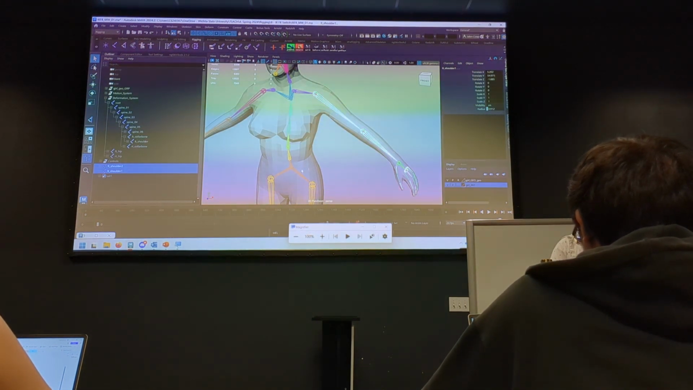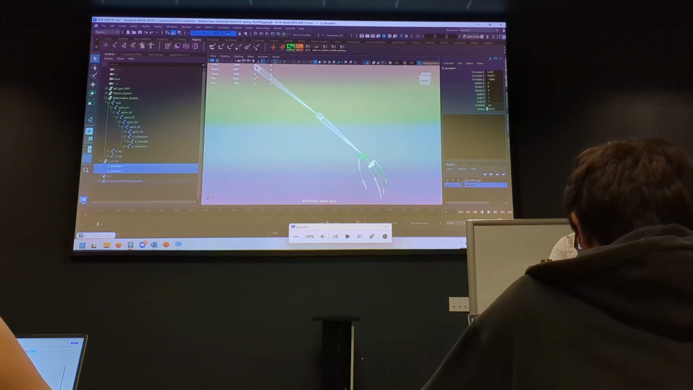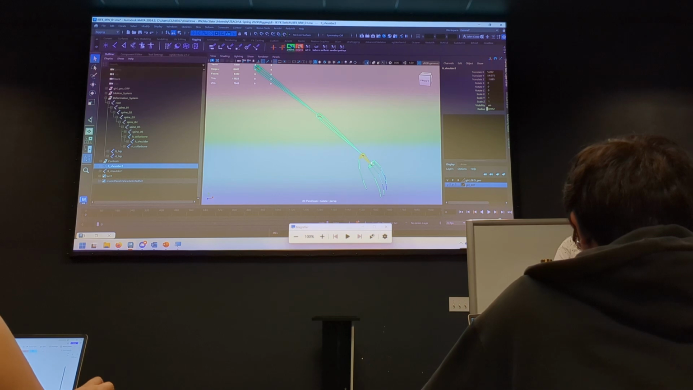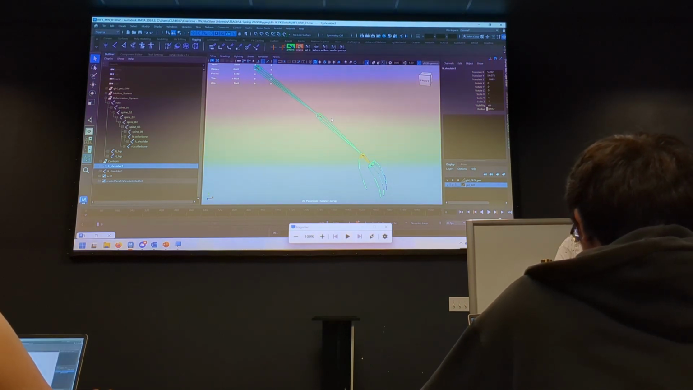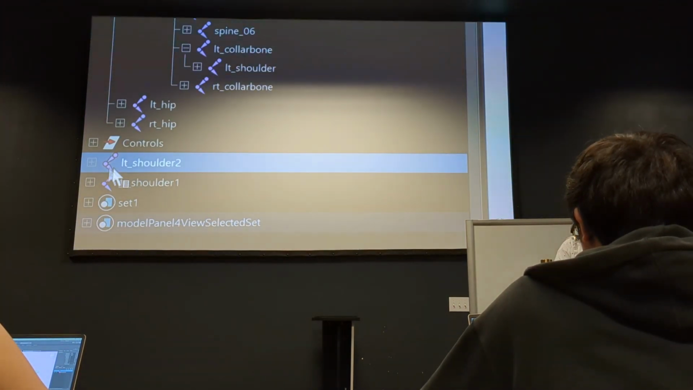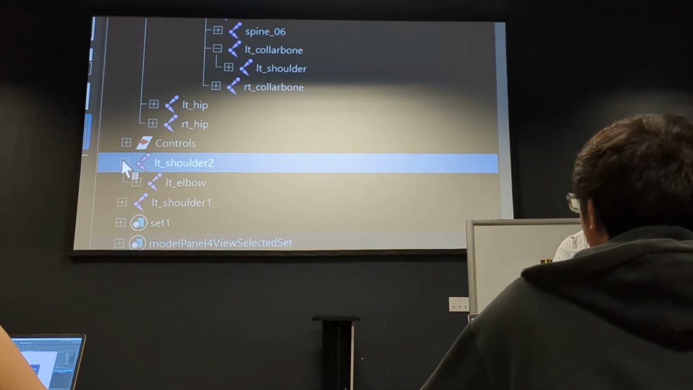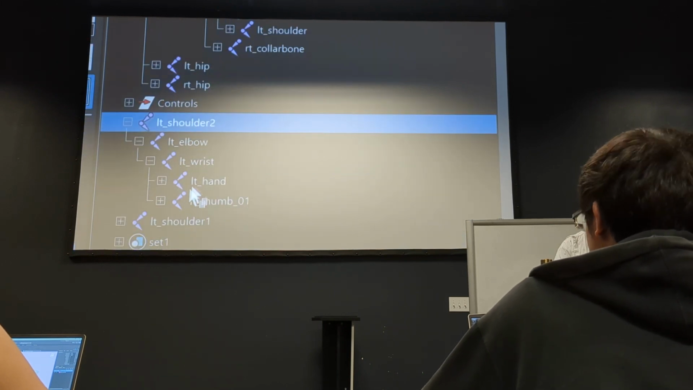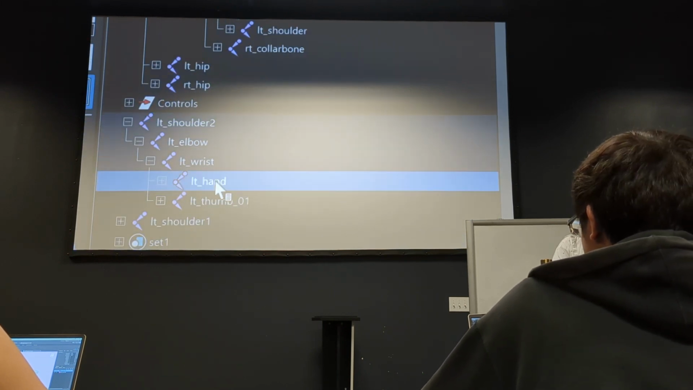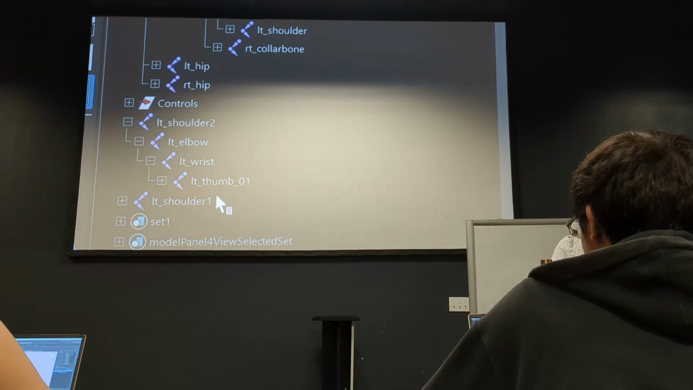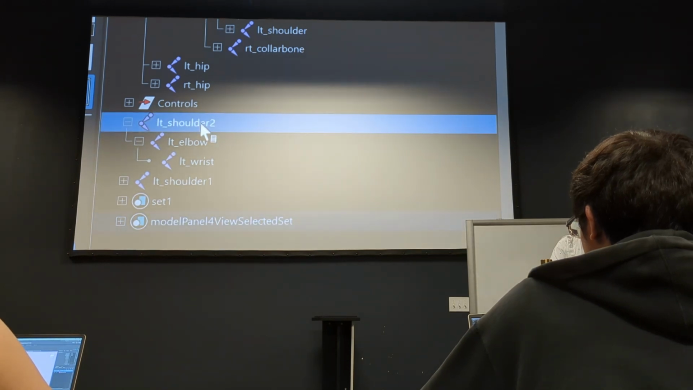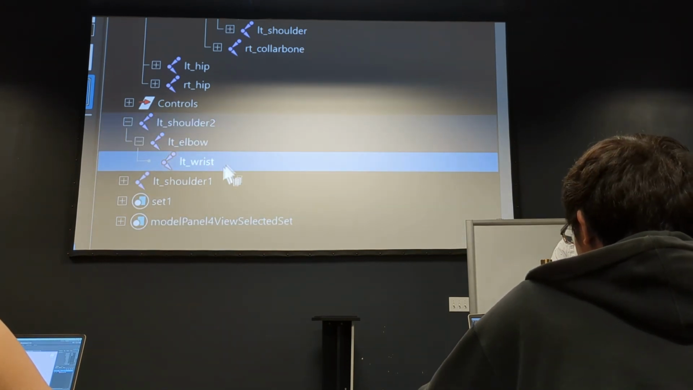So I'll select those. Again, we only need a simplified setup, so we don't need any of the extra hand joints, the finger joints, none of that. We really just need the shoulder, elbow, and wrist. So go ahead and come on in to these duplicated joint chains and just delete everything below the wrist. So I'll delete my LT hand, my LT thumb on these duplicated chains.